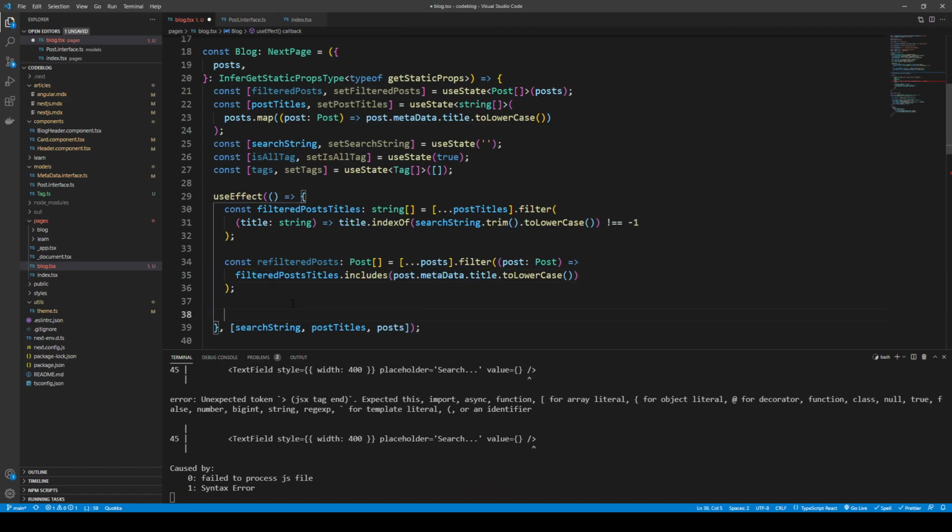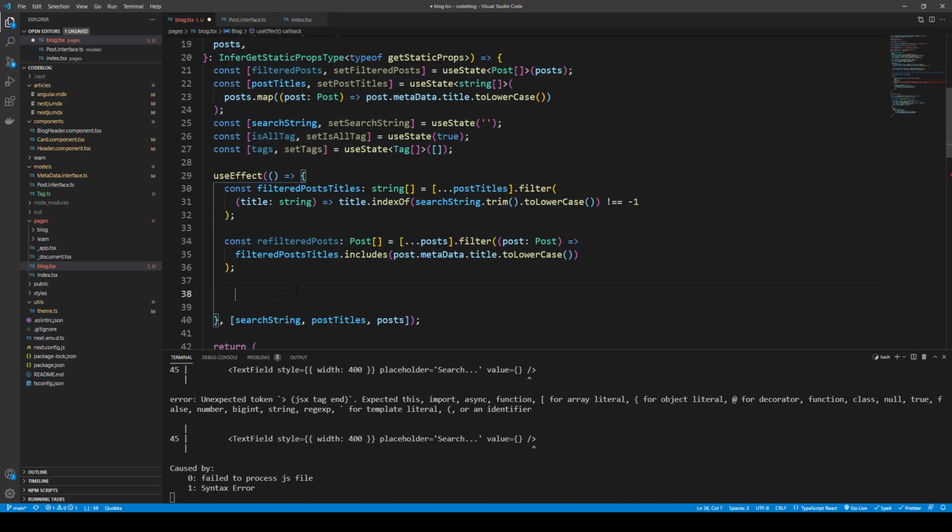So now that you've got the refiltered posts here, we can go ahead and set the filtered posts equal to the refiltered posts, and now we have that. I know I said I'd start on the UI first, but I think it's a little easier to work on the logic first and then implement it in the UI.